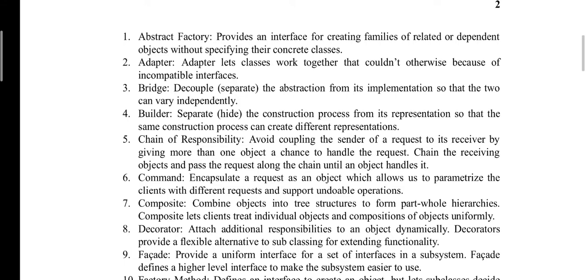The next is the bridge design pattern. The bridge design pattern decouples the abstraction from its implementation so that the two can vary independently. That means it gives you the abstraction of your solution, and separates your abstraction from its implementation.